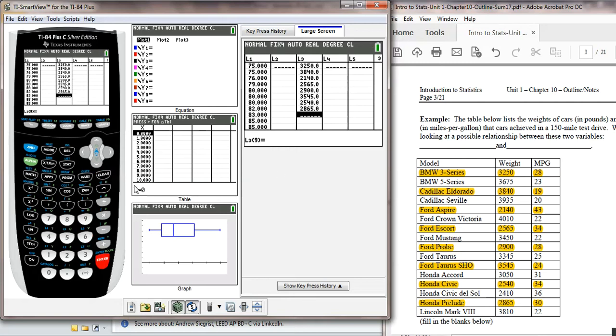And now I'll arrow over to list number 4, and I'll put in the miles per gallon numbers. And if you want to pause the video at this time so you can enter in the numbers, please do so. And then when you get done with your numbers, you can turn it back on to watch what's going on.